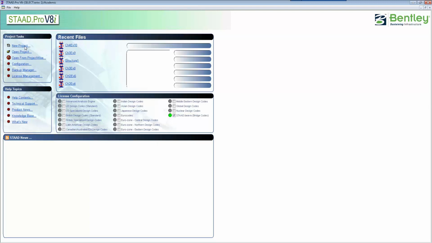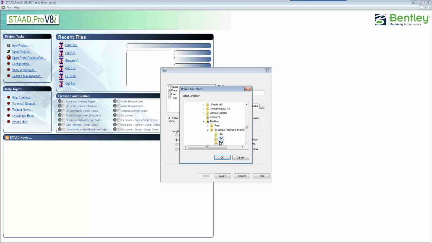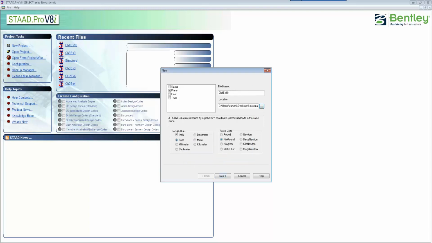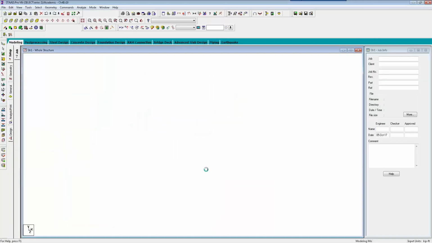In order to start a project, let's hit a new project, make it plain. Let's call it Chapter 4, Example 10. And let's select the directory Chapter 4. Okay. The unit system is fine. We can next, add beam, finish.